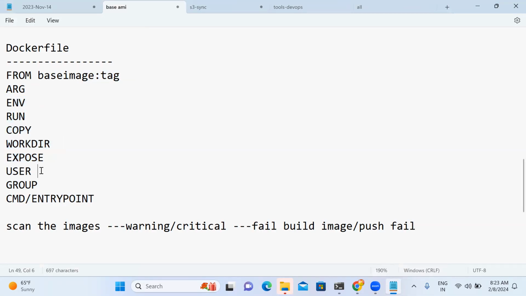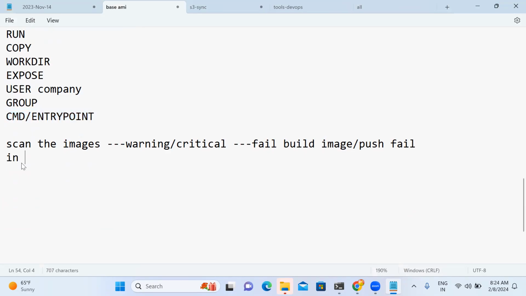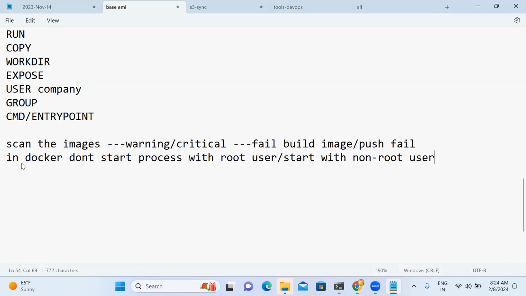So that's where I will mention, for example, my company username, like this company. Next time onwards, you can do all these steps, installation, everything. But when you're running, don't start processes with the root user. Use a non-root user. Start with a non-root user. This is called a security tip.